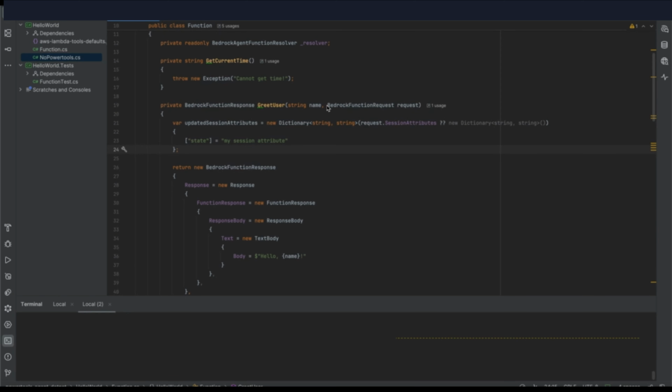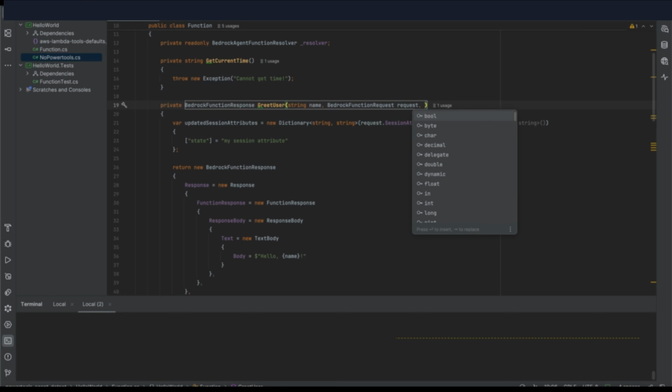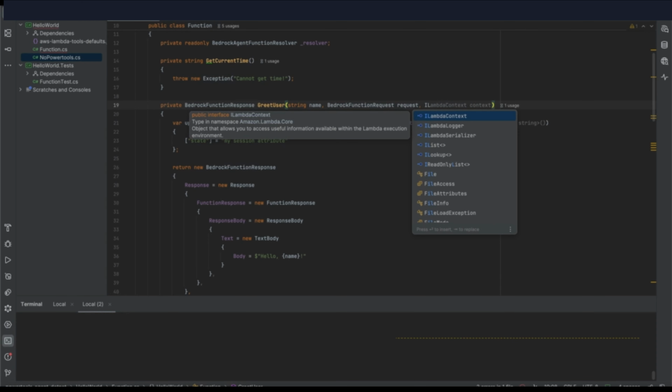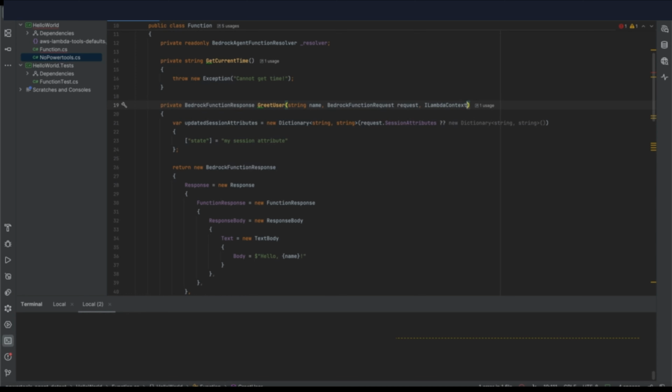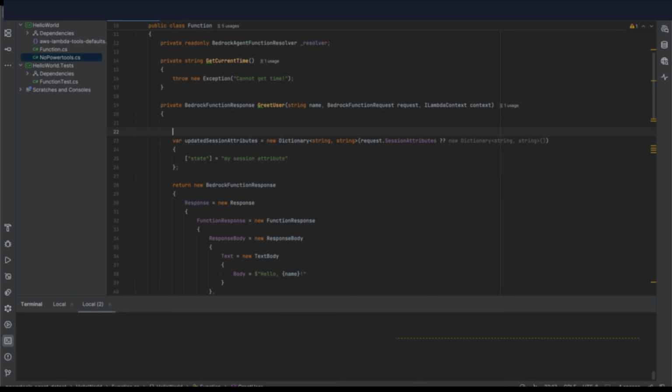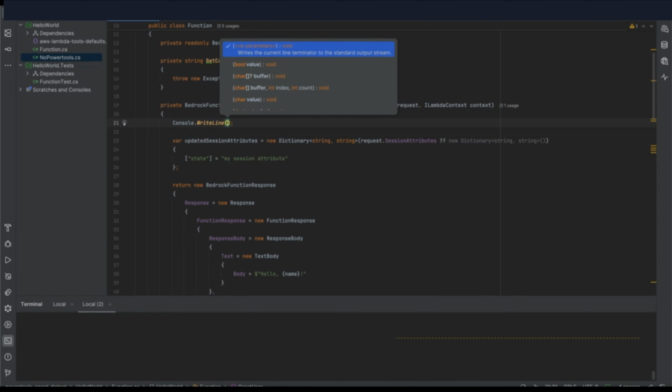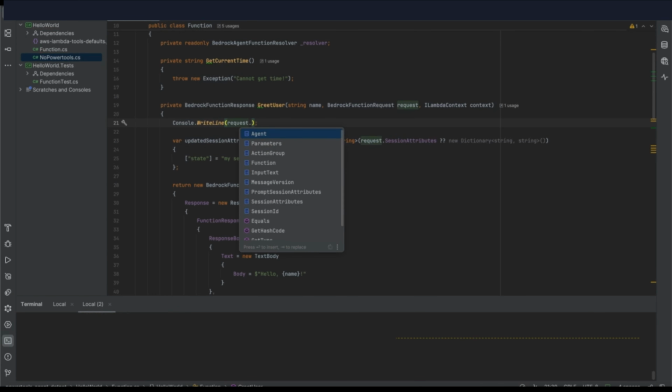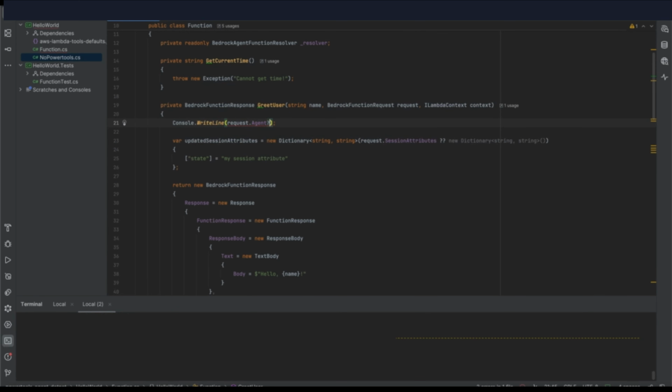But that's not just where the usefulness of this request object ends. You can also add another optional parameter, which is the Lambda context. And you'll see here that, for example, say we wanted to do some extra logging. We might want to log the agent ID. The agent ID lives on the request, so we will do console.write line, and then request.agent.id.